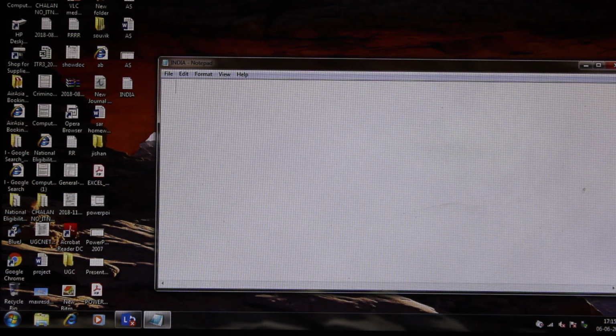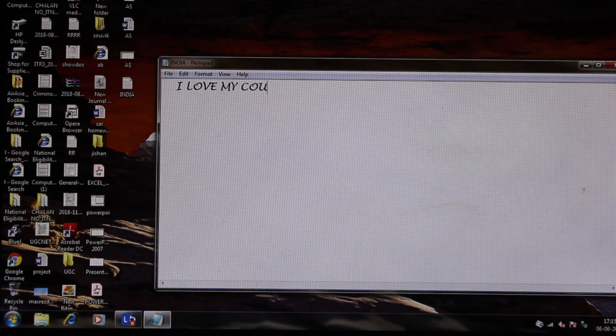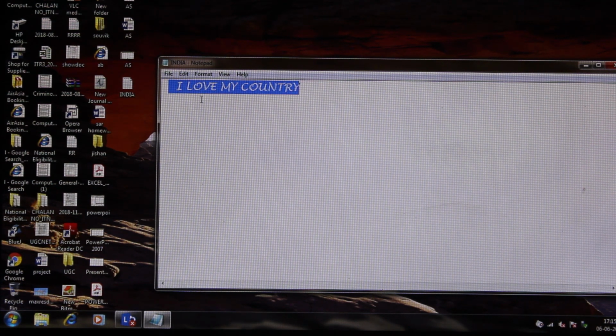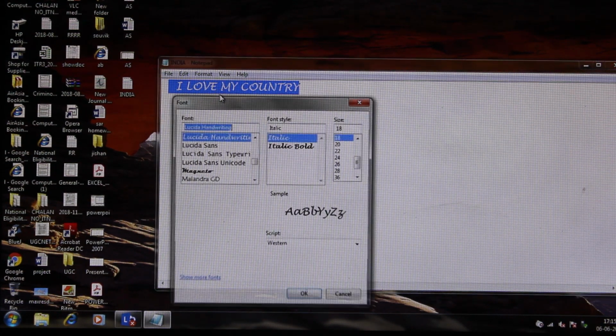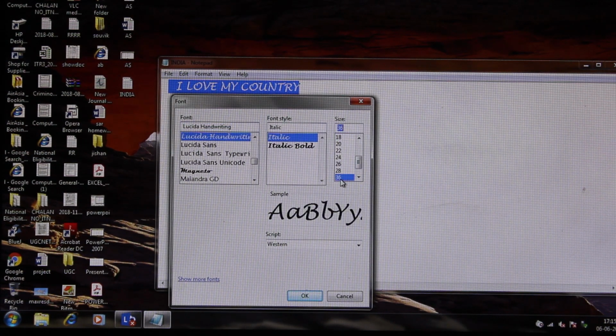Once you create a file, I type something. Suppose I write, I love my country, L-O-V-E, C-O-U-N-T-R-Y. So I love my country. Over here I have written I love my country, and from here I can increase the size also, by going to the Format tab, where the Font option is there and I can increase the font size.